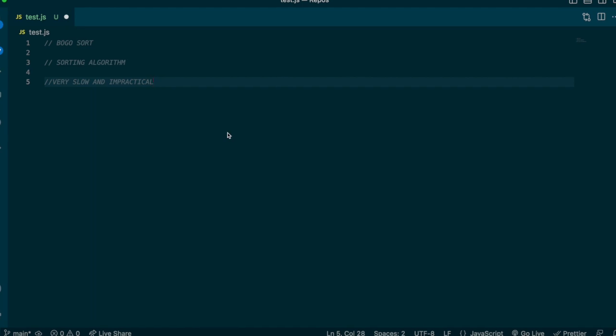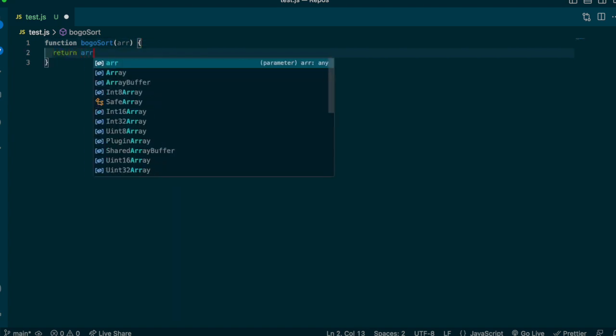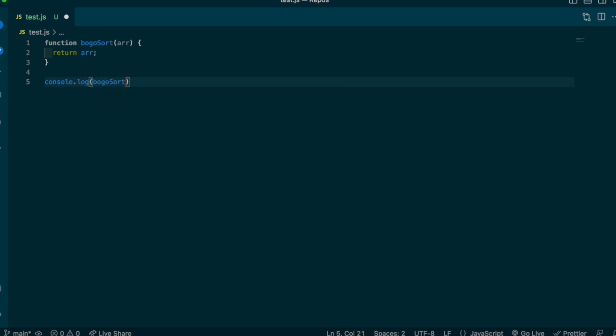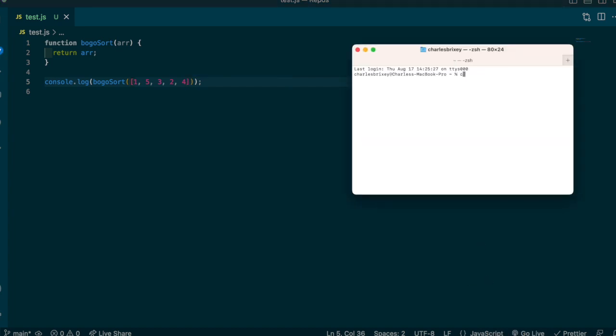Okay, so the first thing I'm going to do is just make a function called bogoSort. It's going to take an array, and I'm going to return that array. And then just like we always do, I'm going to console.log out the function with an unsorted array. Let's say 1, 5, 3, 2, 4. Something like that. Okay, let's run this code. It returns the array. Okay, so that's definitely unsorted.